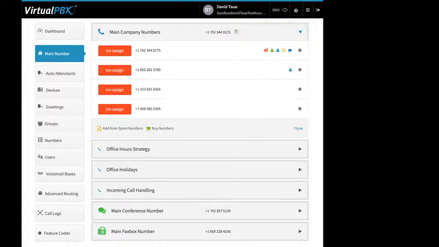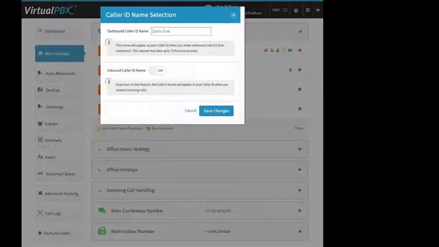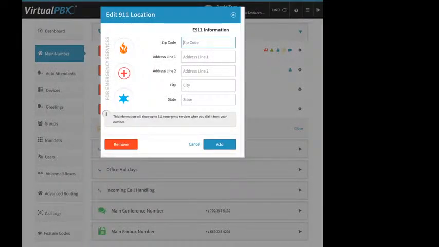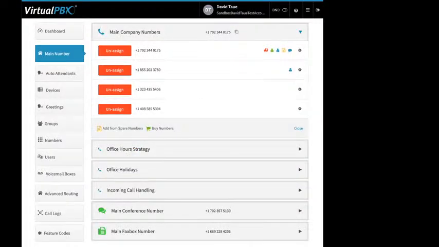On any of your numbers, you see this little gear icon here. You can click on the caller ID, right? So you can put in the CNAM information. You can turn on accepting CNAM on the inbound legs of calls, right? You have E911 as an option, right? So you can set up the E911 information for that phone number.